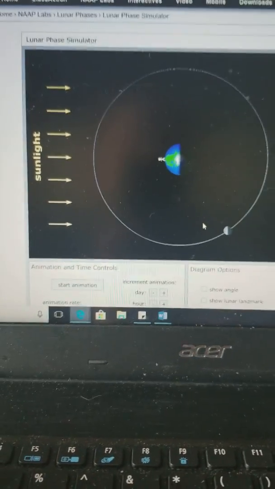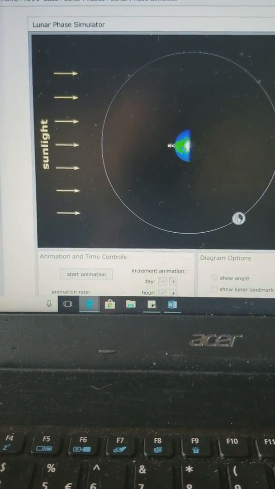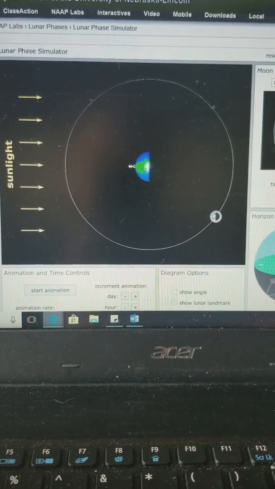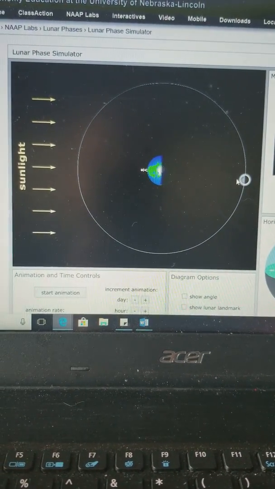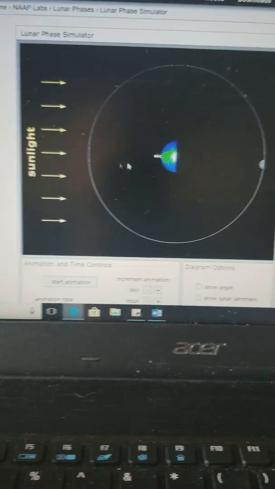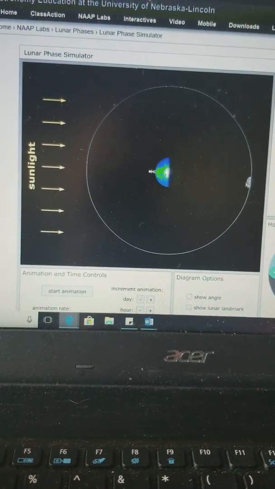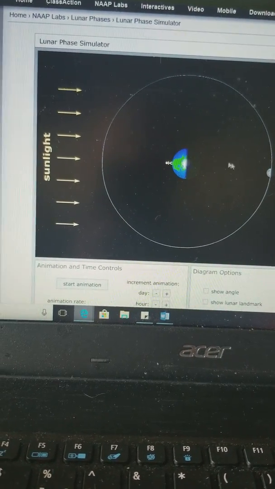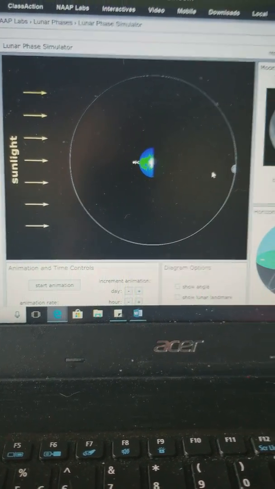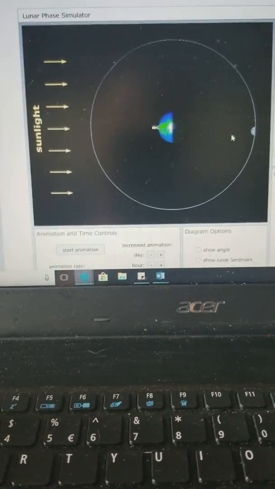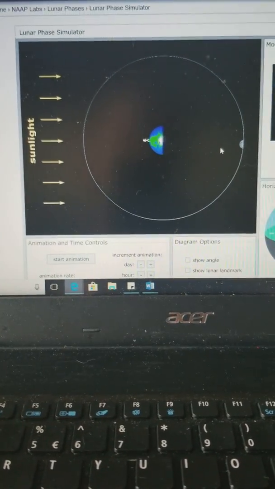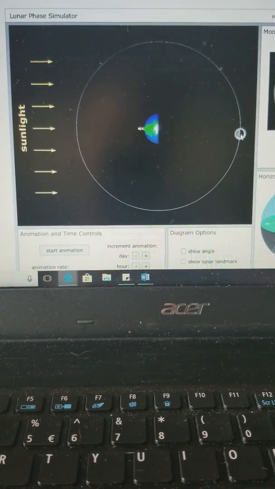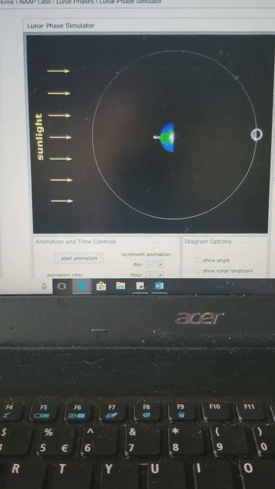So that's that. And then as it continues its orbit, we're now going to be coming on the full moon area. As you can see, the sunlight is shining directly on the part of the moon that is visible to us, and that's going to make it a full moon. And that happens usually once a month, every 30 days or so. Occasionally we do have 2 moons in 1 month, but that's rare.